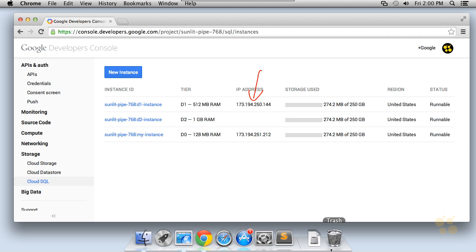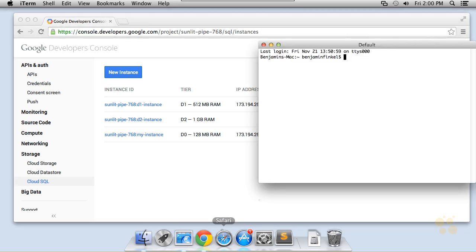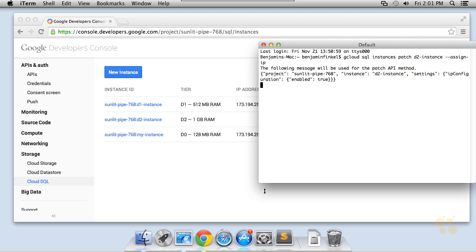We can also do everything we've done here through the command line, through the gcloud SDK utility. Let's take a look at how we do that. I'm just going to call gcloud sql instances patch to begin with, D2-instance. That doesn't have an IP address yet. All I need to do is use the switch --assign-ip. This is going to give me an IP address assigned to my D2 instance. Click Enter, give it a second to run, and once it's finished, you see here patching Cloud SQL instance done.